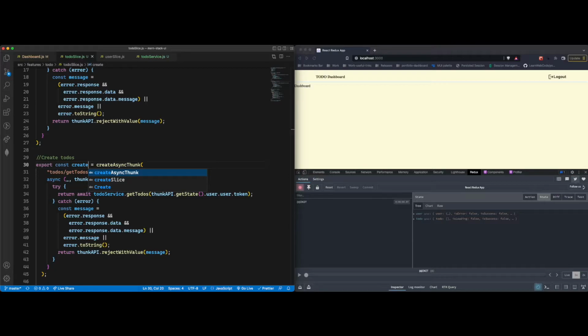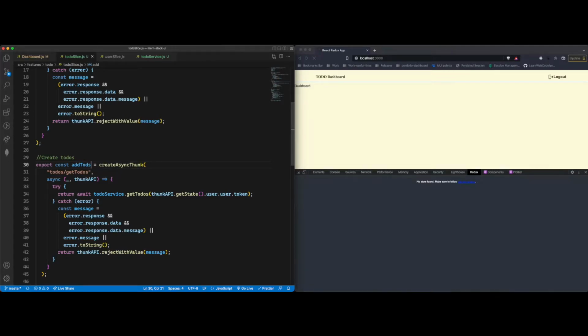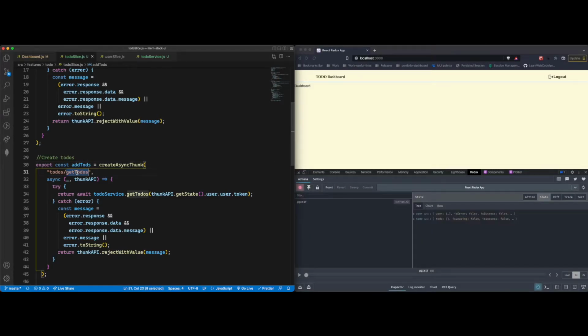But I think, hold on, are we even ready to create the todos? Let me think about it. Yeah, I think we should. Yeah, let's do that. Instead of createTodos, I'm going to name it addTodos. And here todo/addTodos, and here instead of an empty argument, we will need the todo data before creating a todo, right? So I'm just going to name it as todo here.